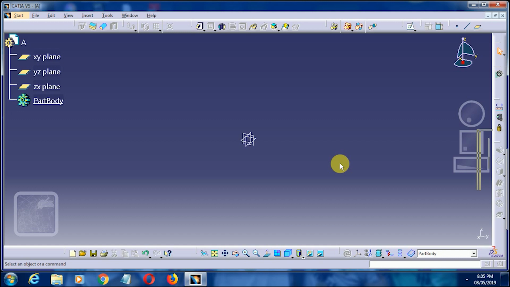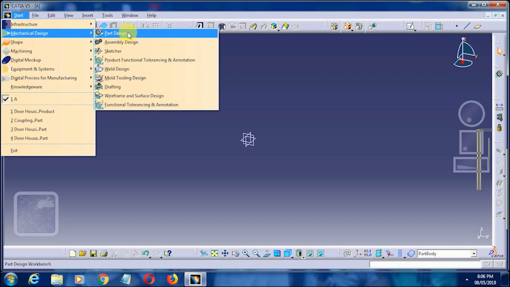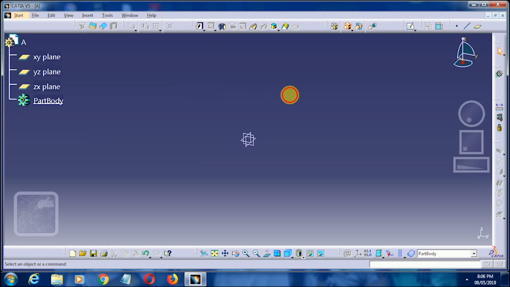Try to get these options, try to open up the Catia. It will take some time. Open up the start mechanical designs, as I mentioned, and you will have the part design. Go through part design, that is the most basic that we will learn. And once we are going through the part design, we will then learn the assembly design, sketcher, product functional tolerancing and annotation, mold tooling design, drafting, wireframe and surface design, functional tolerancing, annotation, etc. But for all that to happen, we need to learn the basics of all the design.